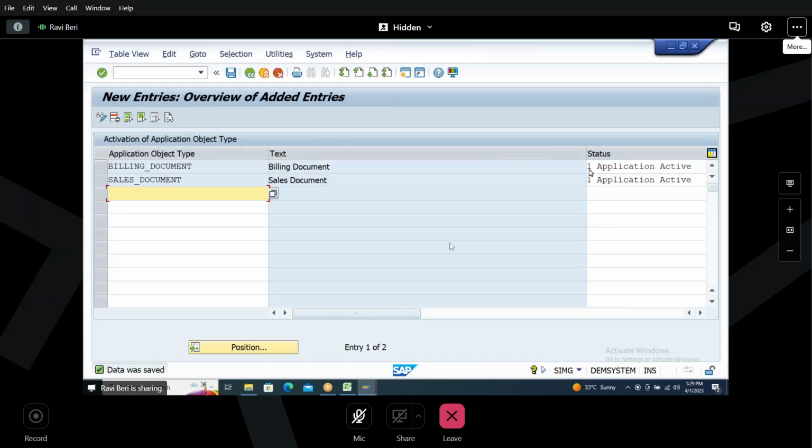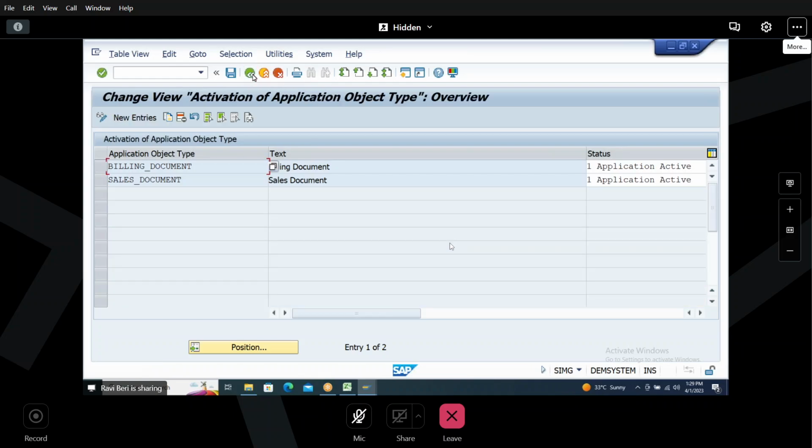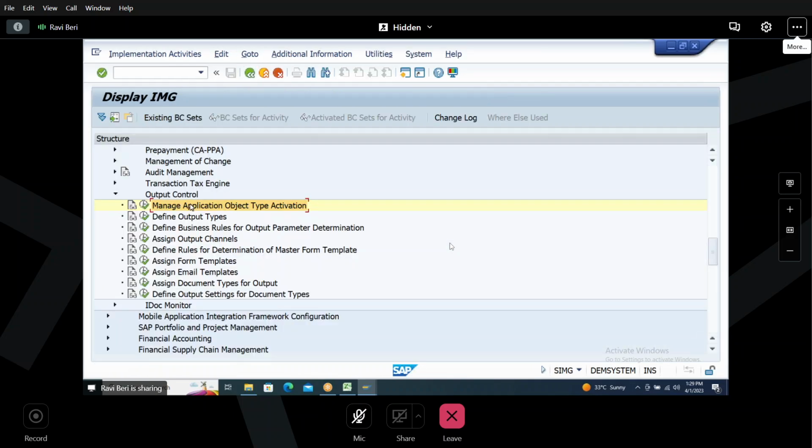If you don't want BRF, either you delete it completely from here or you can make it inactive. Okay. So this is the first step. So at present we have sales document and billing document, and we can use BRF output. For delivery, we have to use the old output only. Next, take this. Next step, define output types.